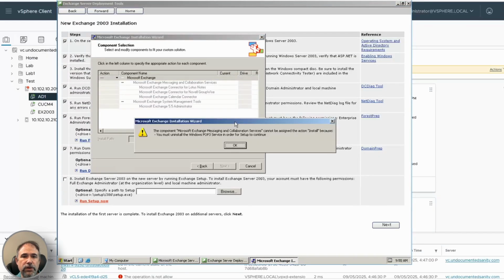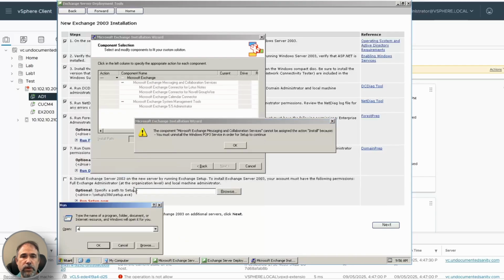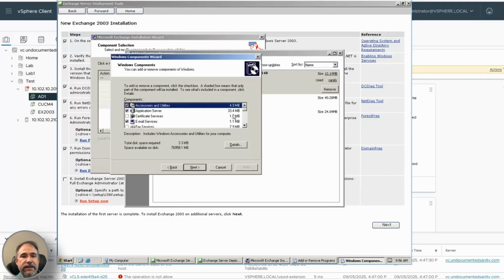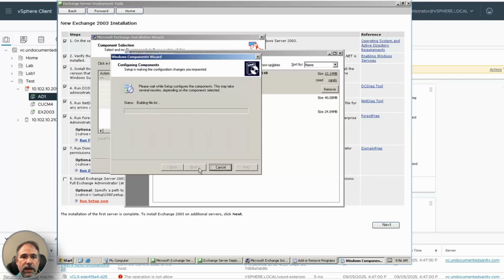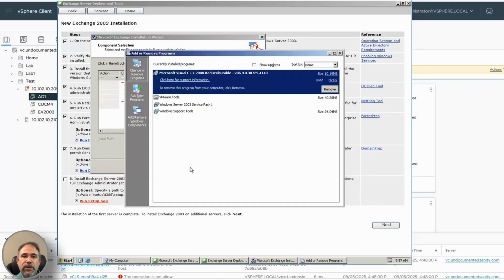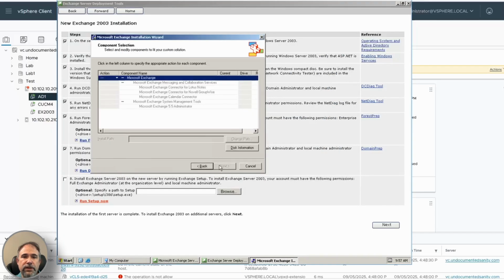We will then start the setup process for Exchange. Finally. It gives us a message: we accidentally installed the POP3 server when I was setting things up. So I've got to go in and uninstall POP3. That's what we're doing here. That should process relatively quickly, and then we can continue on with our Exchange process.